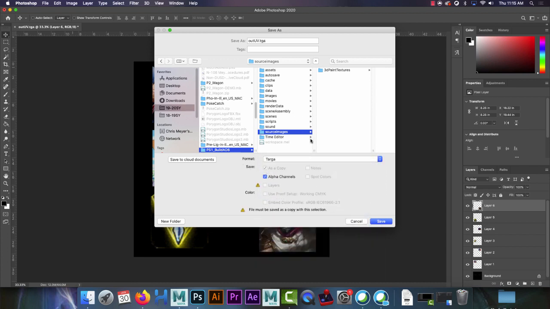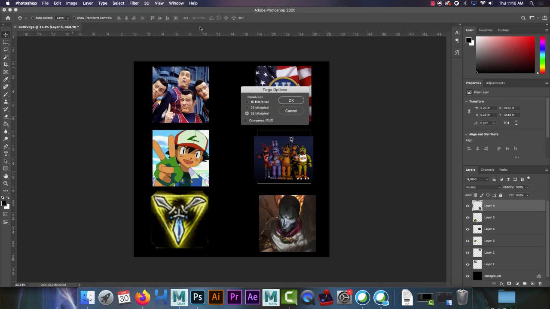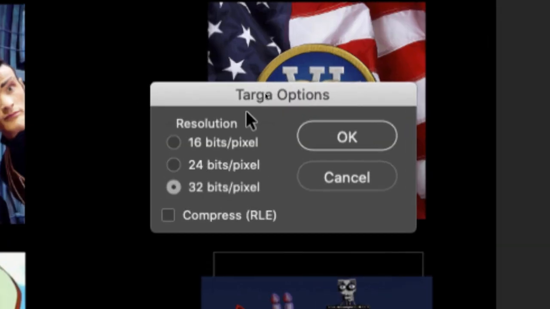You don't need to worry about saving a Photoshop document copy on this assignment. In the future, you will want to do that, so you can return to your textures in case you make a mistake. But we're just going to save this out, Targa. I'm going to name it d6.targa. Save.